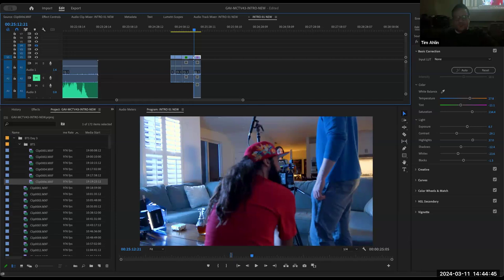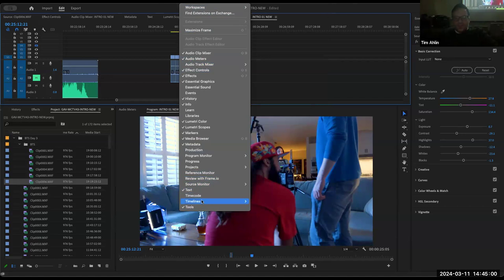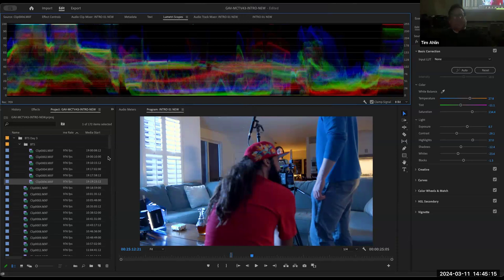Now, what's interesting too, if we're color balancing and doing something like this, I actually want to go into... how do I hide this? Move to the bottom. There we go. Window workspace. I want to go to my window and I actually can change my workspace. Oh, that'll mess it up for everybody. I want to go in and where are my scopes at? Here's my Lumetri scopes.